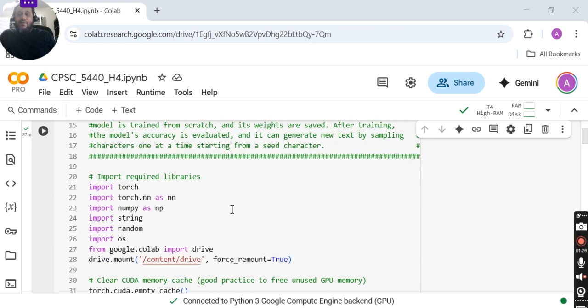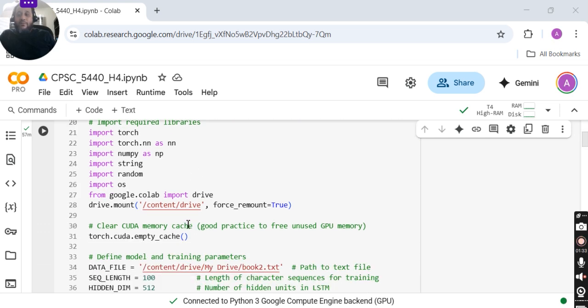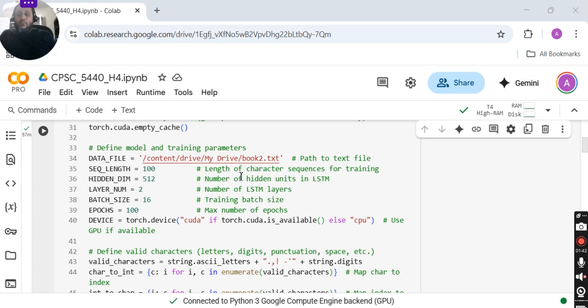In the beginning, I'm importing the Python libraries that I'm going to be using. Here I'm connecting to Google Drive using the google.colab library. And this is the book2.txt file, which contains the text that this program trains on.